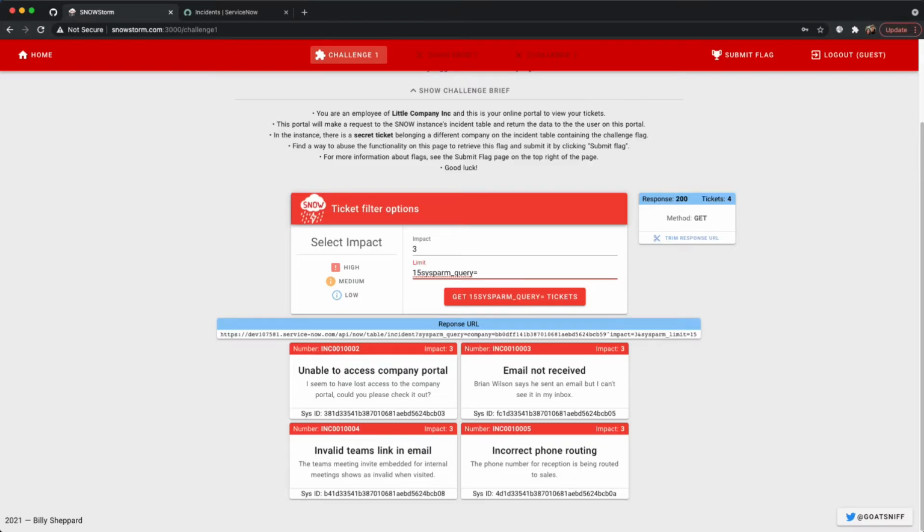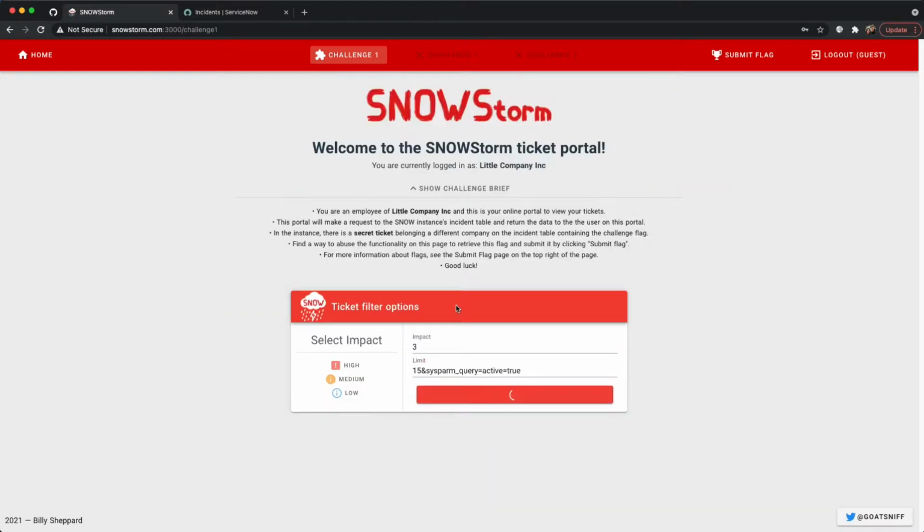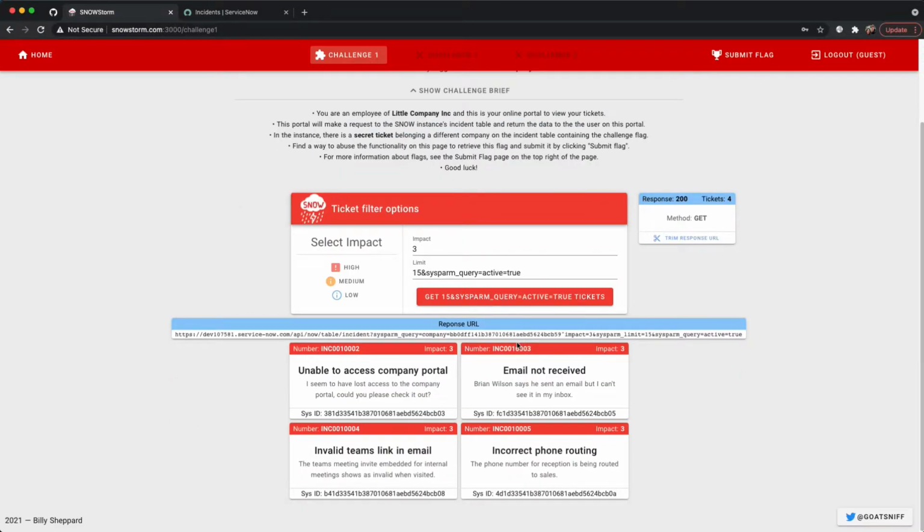So let's try that. So if we add on &sysparm_query equals, and then let's do just active equals true, so that we'll just get everything back that's active, right? So if we try this, it doesn't work. Now the reason this doesn't work is that the web server is looking for the first occurrence of that. So it's always going to take the first one, and our one gets ignored. So that's a total dead end. So there's no interesting parameters we can add, and we can't seem to edit any existing parameters since it goes from left to right.